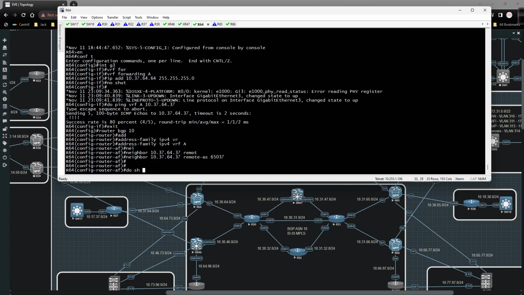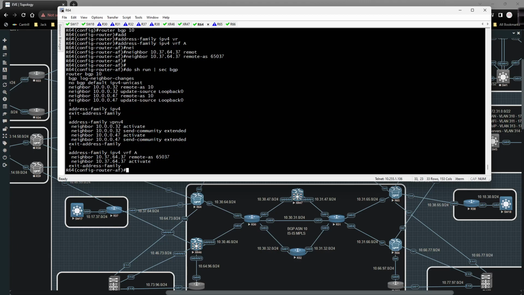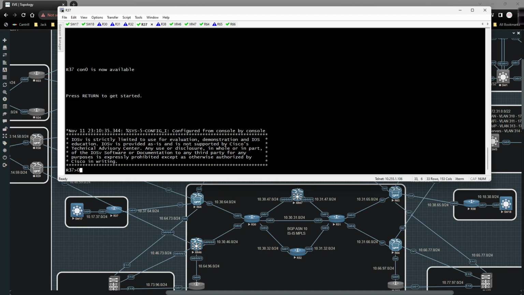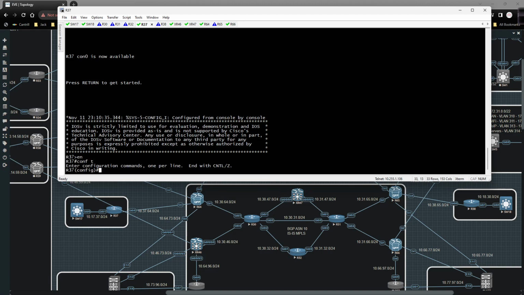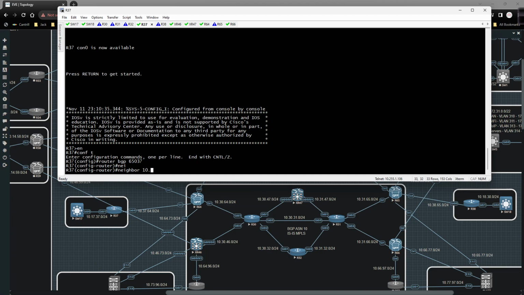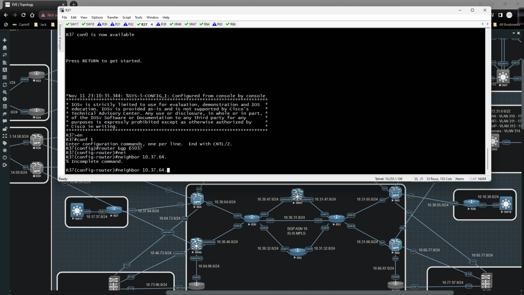So I'm going to type in do show run section BGP. This is the VRF aware configuration for BGP that you're going to need to be aware of in order to do the peering. Now I'm going to jump over to 37. So let me go to global config, and I'm going to turn on router BGP 65037, and I'm going to type in neighbor 10.37.64.64 remote AS of 10.